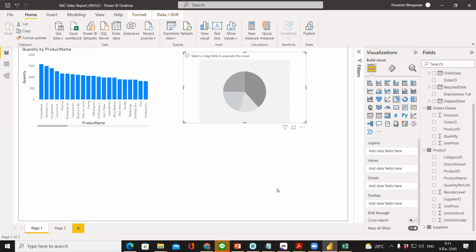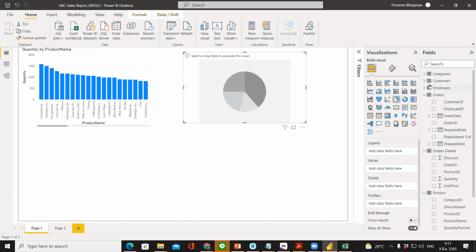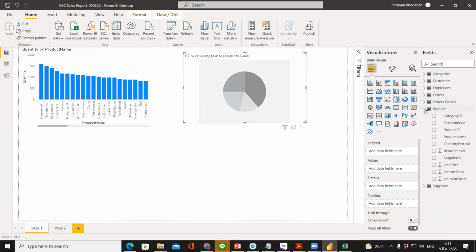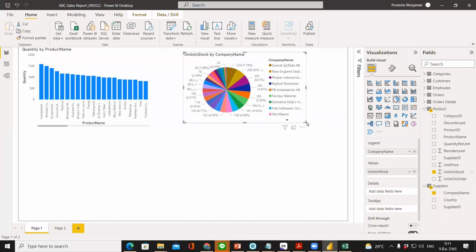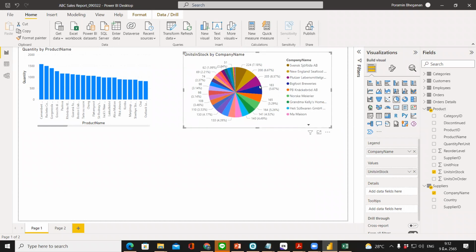And after that, okay, say we have the bar chart and pie chart like this. I want to see the supplier company name and the units in stock of each supplier in here. So it tells us how many items we have for each supplier, so that we know which supplier has the least.